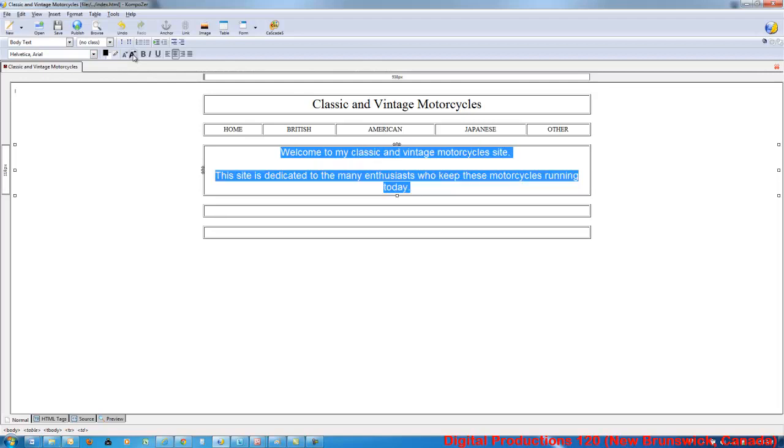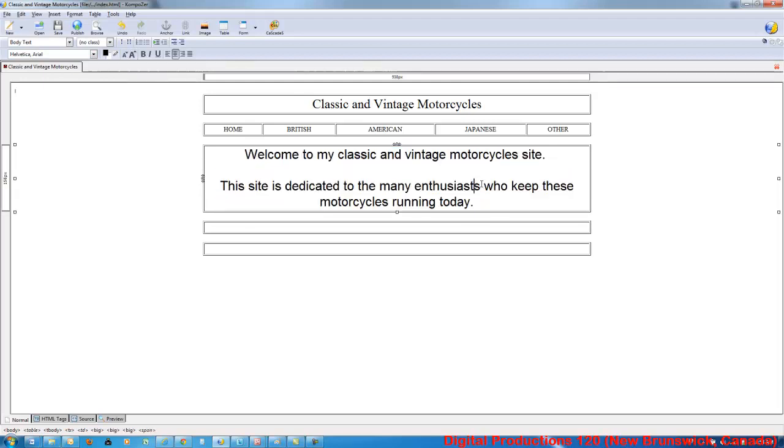Maybe I'll increase the size. And if I want to split this, instead of hitting enter like this, I prefer hitting shift enter. It creates a soft break. And so I've got a little bit of a site here. Now I'm going to save it, just to make sure that I don't lose what I have so far. And we'll put something in here.